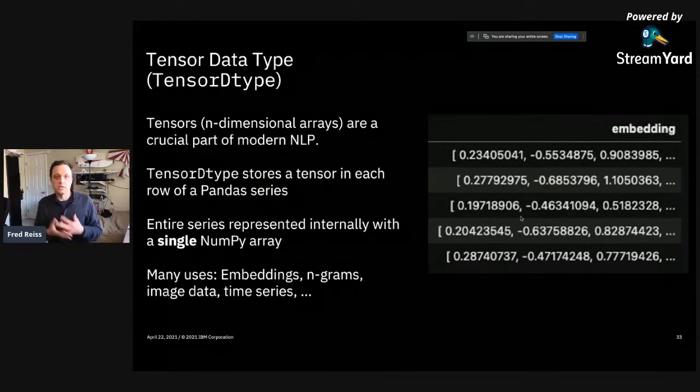A tensor is an n-dimensional array. It's a very crucial part of modern natural language processing because it's a crucial part of neural networks. A lot of modern natural language processing models, such as the person location model that I showed you earlier, are based on neural networks, and they consume and produce n-dimensional arrays or tensors as part of their implementation. It's frequently advantageous to be able to store tensors in a data frame, which is exactly what our tensor type allows you to do.